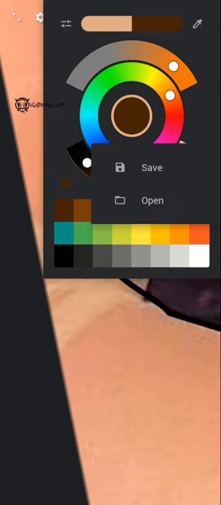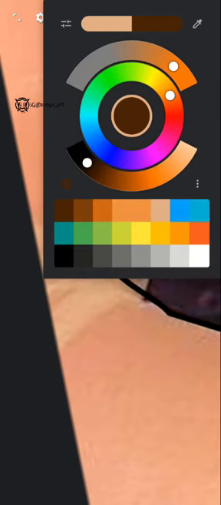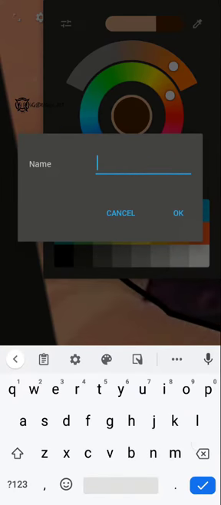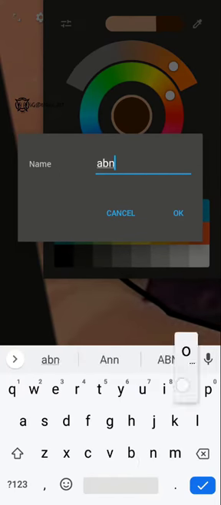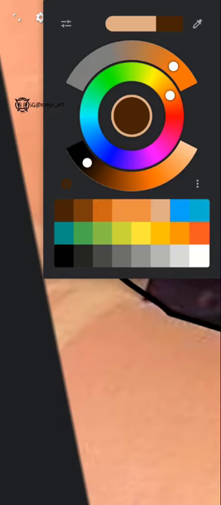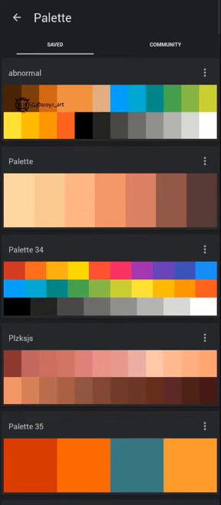Then for your save, let's say you want to save this palette because you passed through a lot to finally get your own palette for a particular skin type. Let's say you want to save this. Let's just call it abnormal because this is not actually a good color. So let's say abnormal. Press save. Now I've saved this palette. If you want to use it, just press open and find the name of your palette. Look at it, abnormal. This palette. These are so many other palettes that I have.